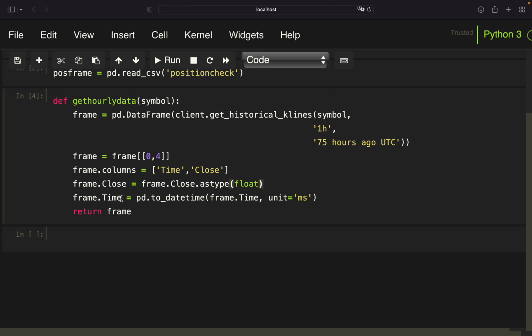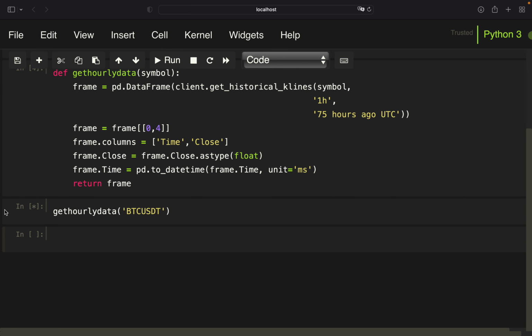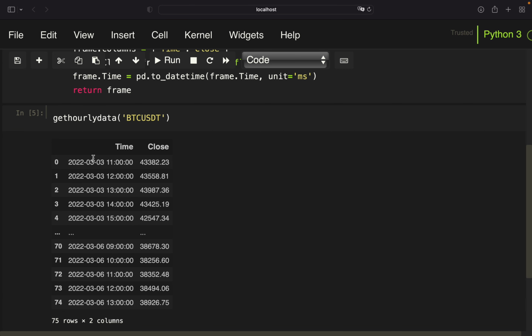This is just transforming the Unix formatted timestamp into a human readable timestamp. So let's actually just call the function and you will understand what this is doing. So if we are calling this function on Bitcoin USDT, we are getting a data frame like this containing a time column with a timestamp and the close price for that timestamp. All right. And as you see, we have 75 rows because we are pulling data 75 hours back for a 1 hour time frame, right?